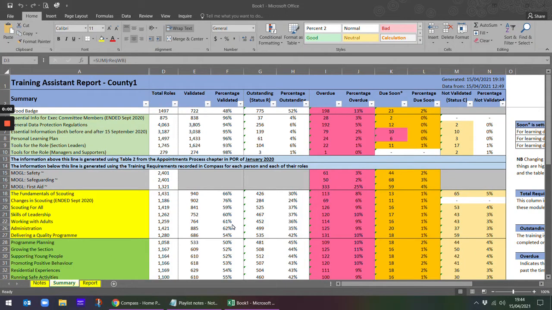Hello and welcome to this video where we'll look at filtering some of the common features in the Training Assistant to be able to help you manage the provision.